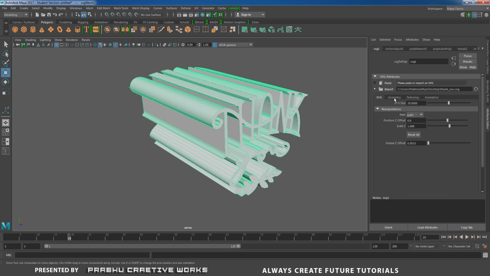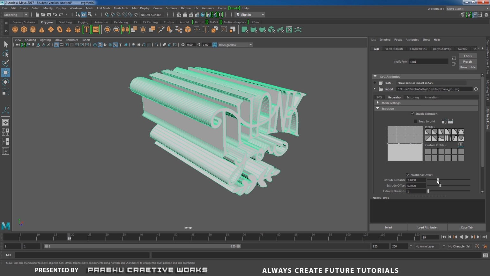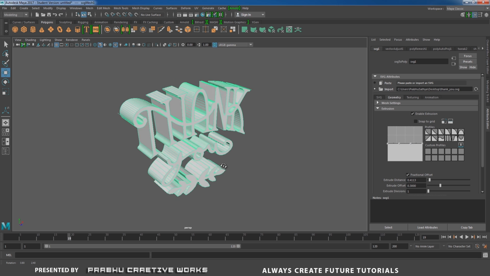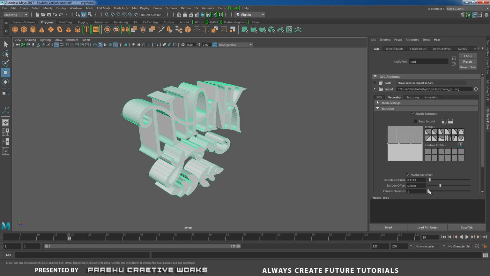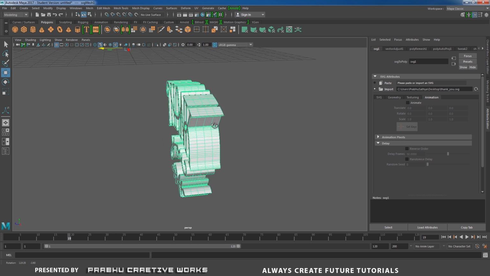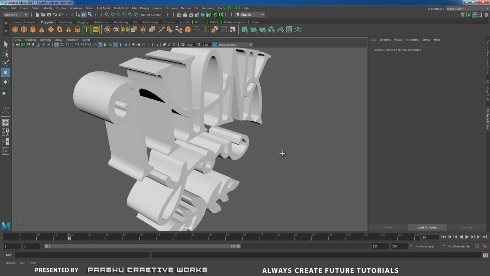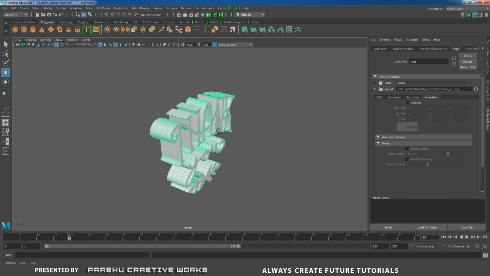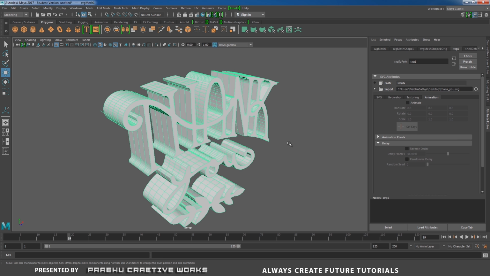It also has a geometry option. I will reduce the extrude distance like this. You can also increase the divisions, apply some materials, and animate this object. It's really useful when you design a 2D logo, and it is instantly converted into a 3D logo.